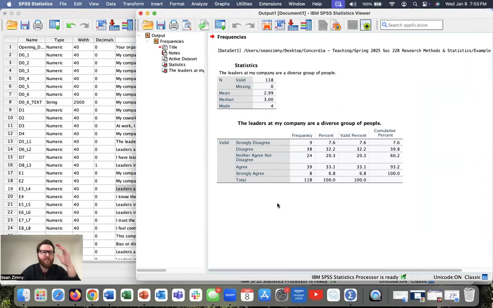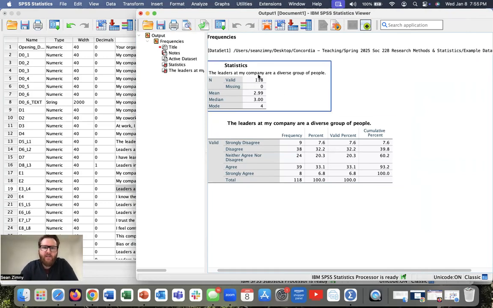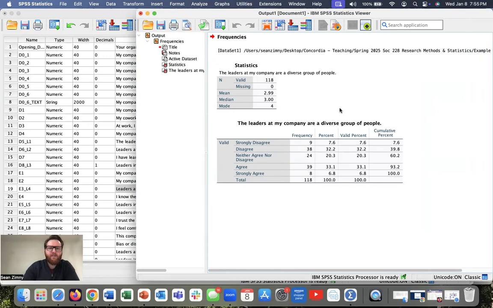And we can see this is what a descriptive statistic looks like. So we're going to look at first the statistics at the top. We're going to see mean, median, and mode. Remember, we selected those measures of central tendency. So the mean for this question is a 2.99. The median's a 3, pretty close. And a mode, what answer was selected most often, is a 4.